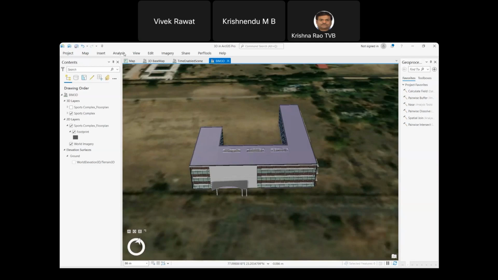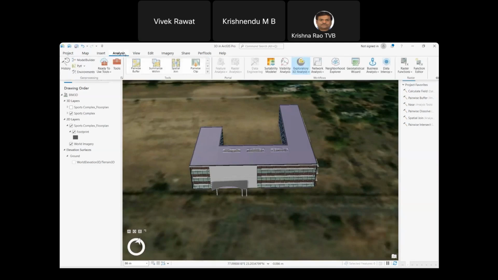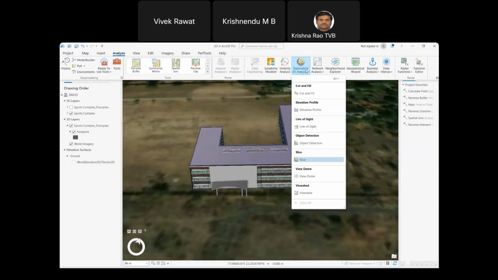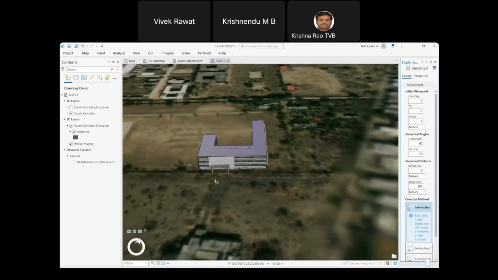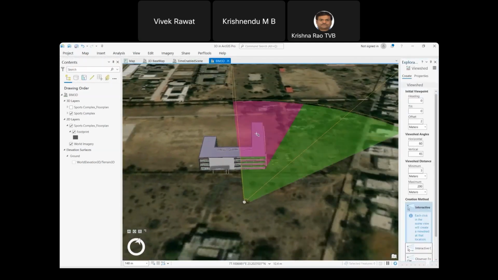So when we move to the analysis, we have direct options of exploratory 3D analysis, which comes with multiple options like cut and fill, elevation profile, line of sight. So let us just try a viewshed analysis over here. So we can have a viewshed analysis, and it will give you, okay, these many areas are visible and the pink area which is not visible. So like this we can do multiple analyses over ArcGIS Pro. And ArcGIS Pro with 3D Analyst also comes with various other options for the analysis.